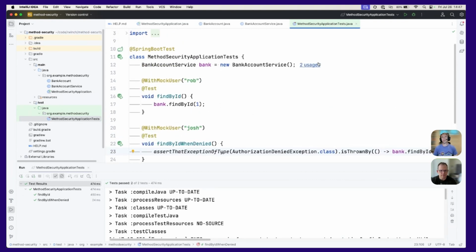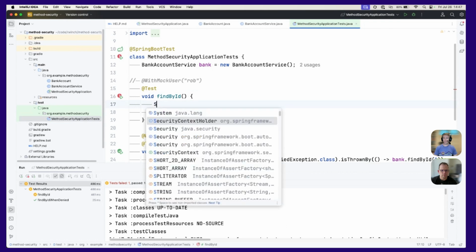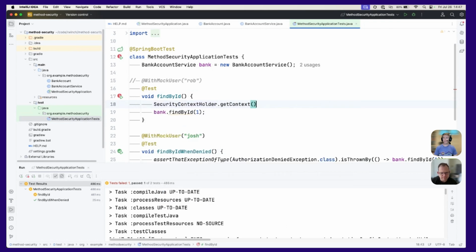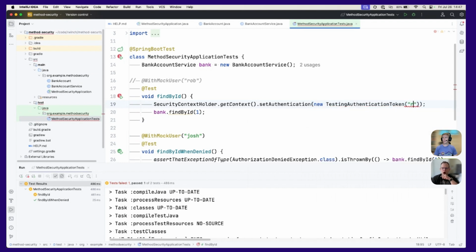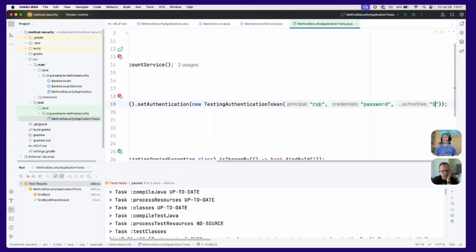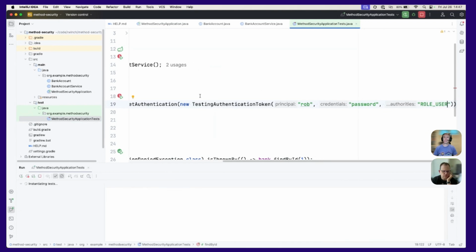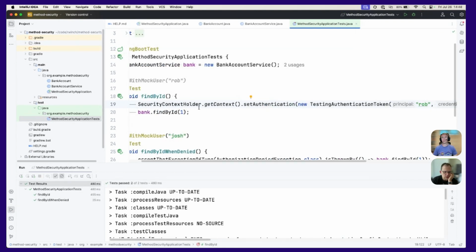Yeah, and you can also just set the security context here. So if I delete this and I run it, it's going to fail. Just to show you a little more manually what's going on. But if I do SecurityContextHolder.getContext().setAuthentication(new TestingAuthenticationToken, and I just have to make sure that says Rob. Don't tell anyone my password, Josh. Never. This is just between you and me. All right, so now if I run it, this one will work, because the @WithMockUser is doing this for me automatically.